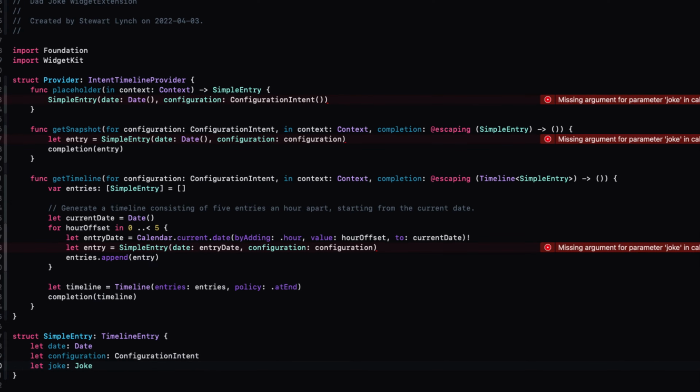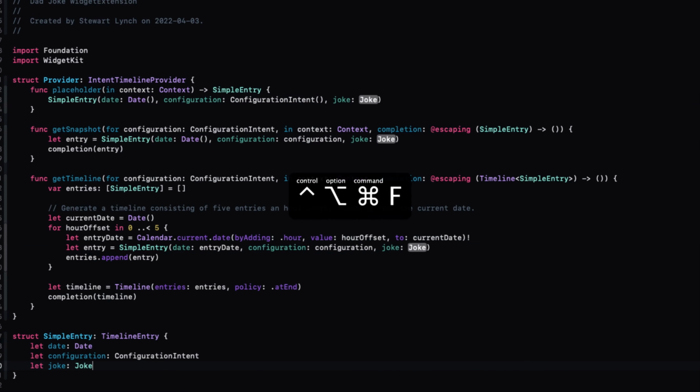This creates an error in each of the three timeline provider functions. We can fix all of those at once by using the Control-Option-Command-F keyboard shortcut. And the additional argument is added to the constructor for the simple entry instance that is in each of those three functions.